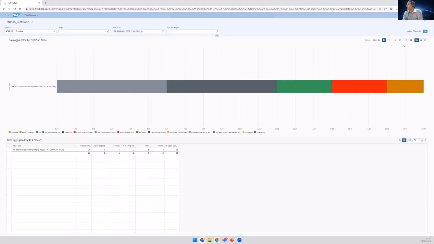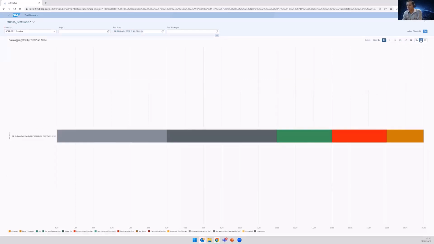I can do multiple things over here. Now let's suppose you want to work only with the graphical representation. So you can click over here and go only to the graphical representation of this data.